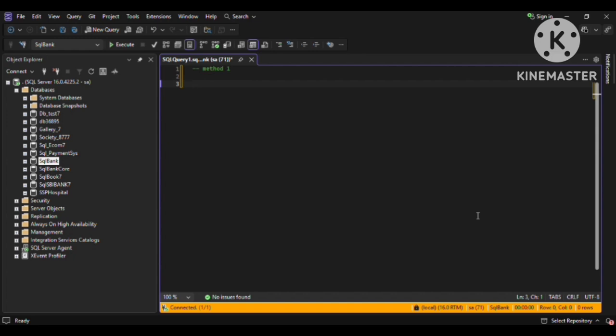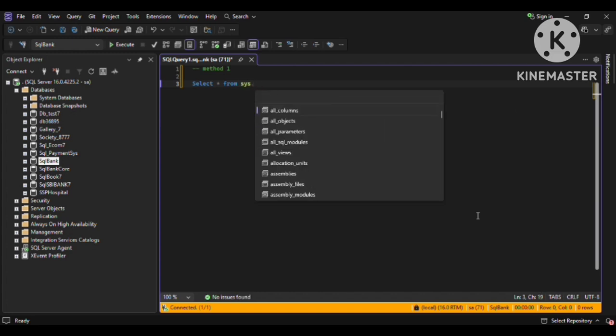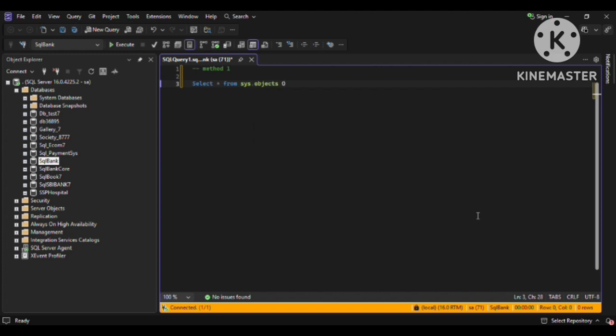SQL Server stores metadata about procedures and functions in system catalog views. So we can use sys.objects and sys.parameters to retrieve parameter counts. First of all, I am going to write a raw script, sys.objects o, and we'll use the left join in case objects are not found. That's the reason I'm using the left join here.